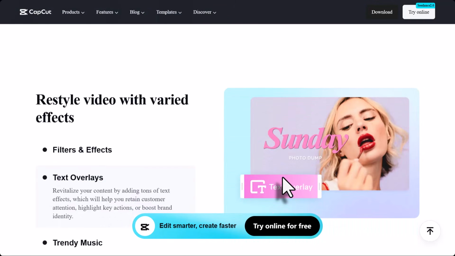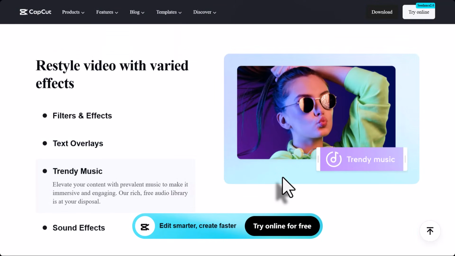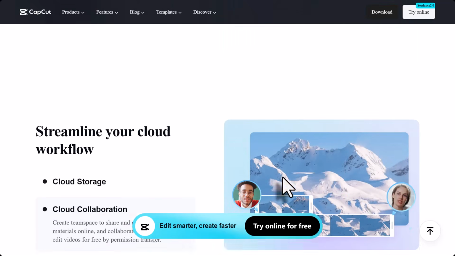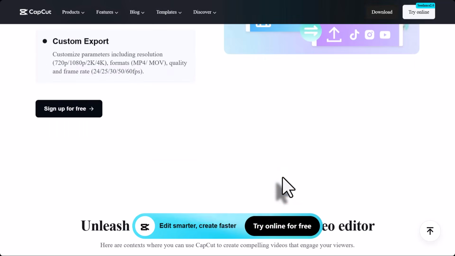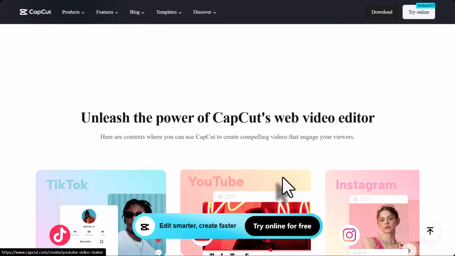So if building a creator business in 2026, these are the 3 free AI tools worth using right now: ChatGPT, Canva, and CapCut. Using the right AI tools can save hours of work and help content look more professional faster.